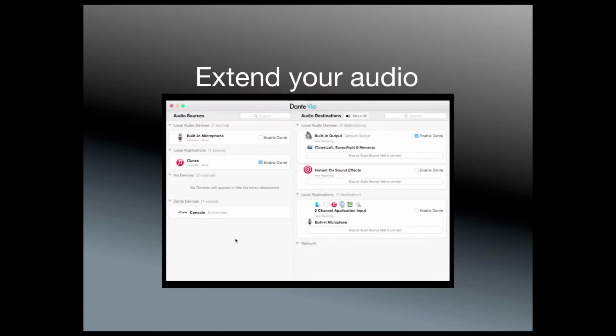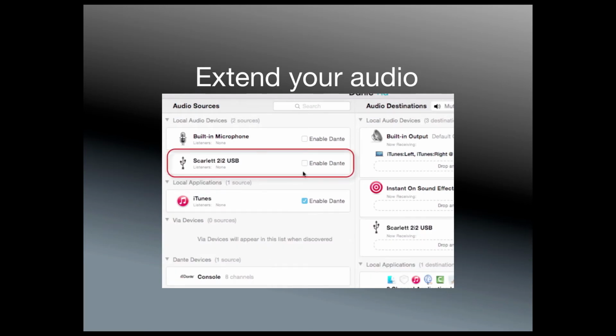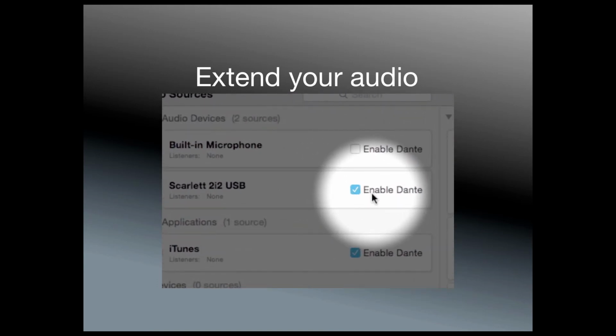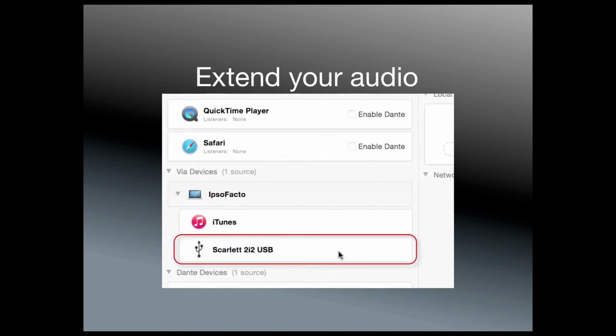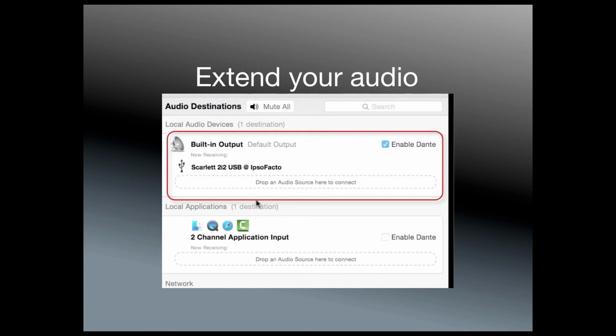So here we go. The first thing we're going to do is plug in the USB device. So it'll appear. Then we're going to enable Dante, which puts the channels from the USB device onto the network. Now we're going to flip over to the other device, which can now see those channels on the Dante network, and drag and drop to the built-in output, and that creates the audio connection across the network. So this is a very different user interface from Dante Controller. It's very drag and drop, and it's very kind of computer-oriented. But that's the kind of thing that you do in order to set up a Dante Via network.